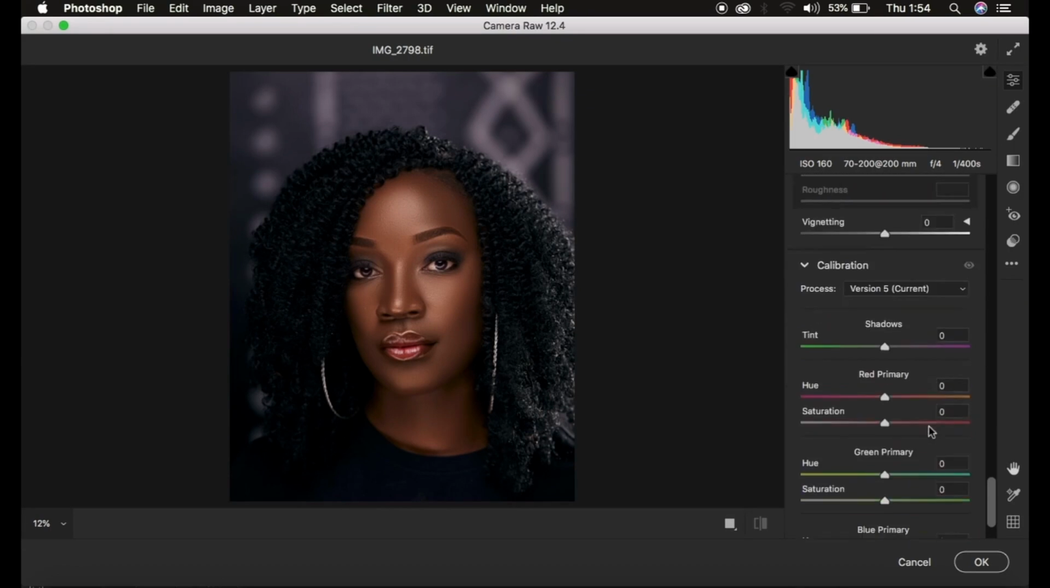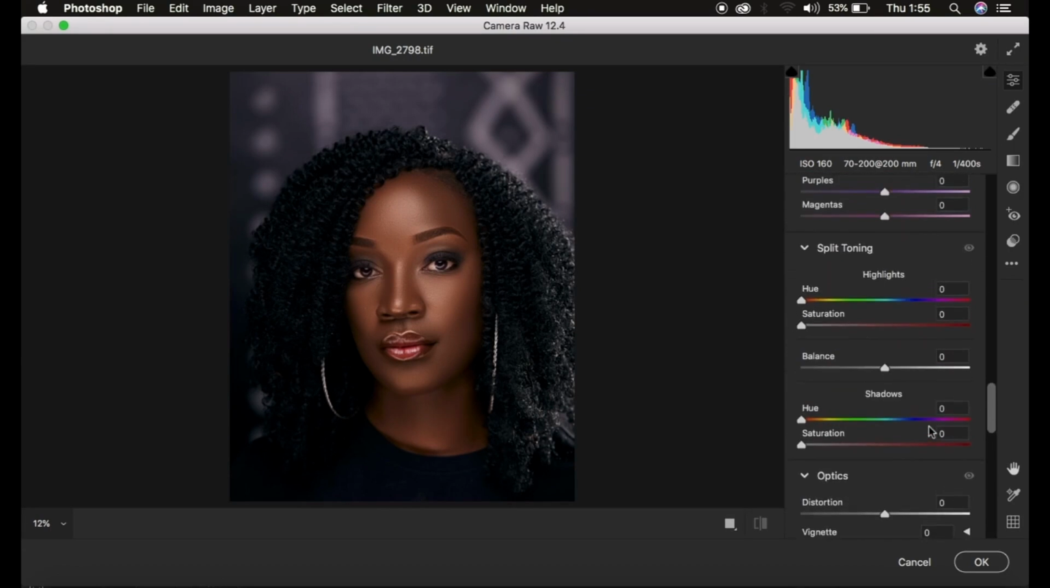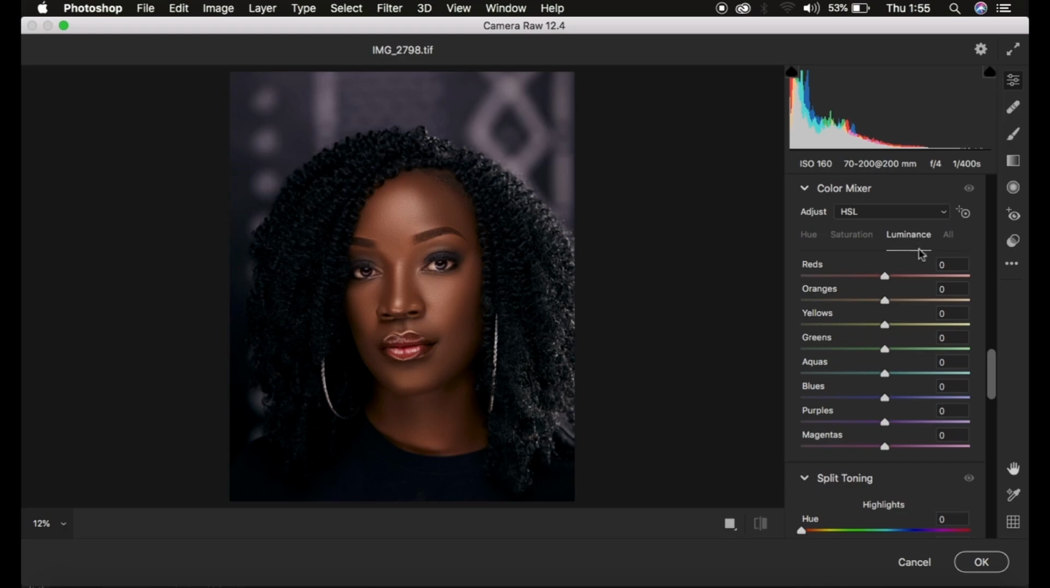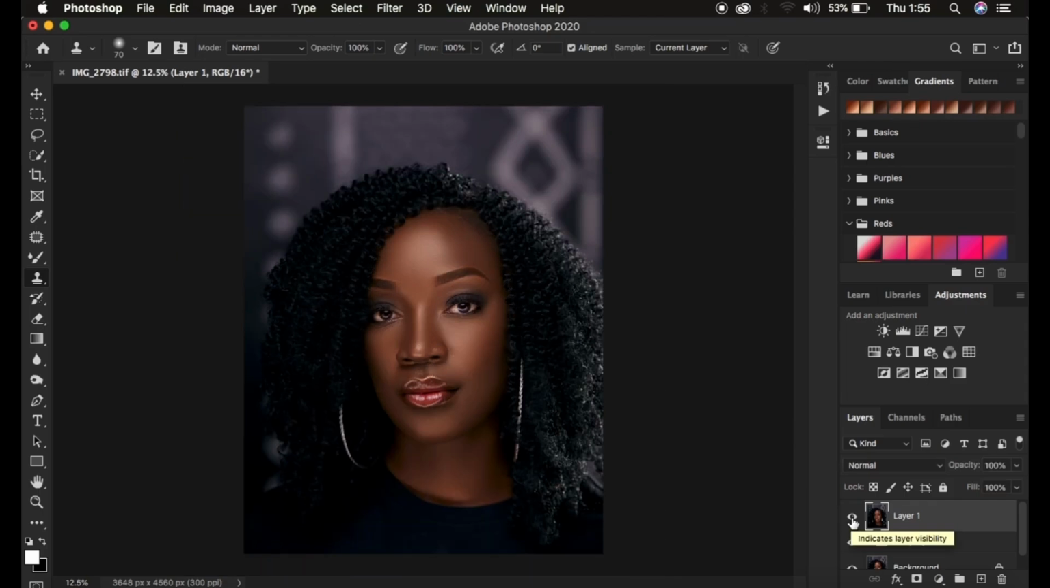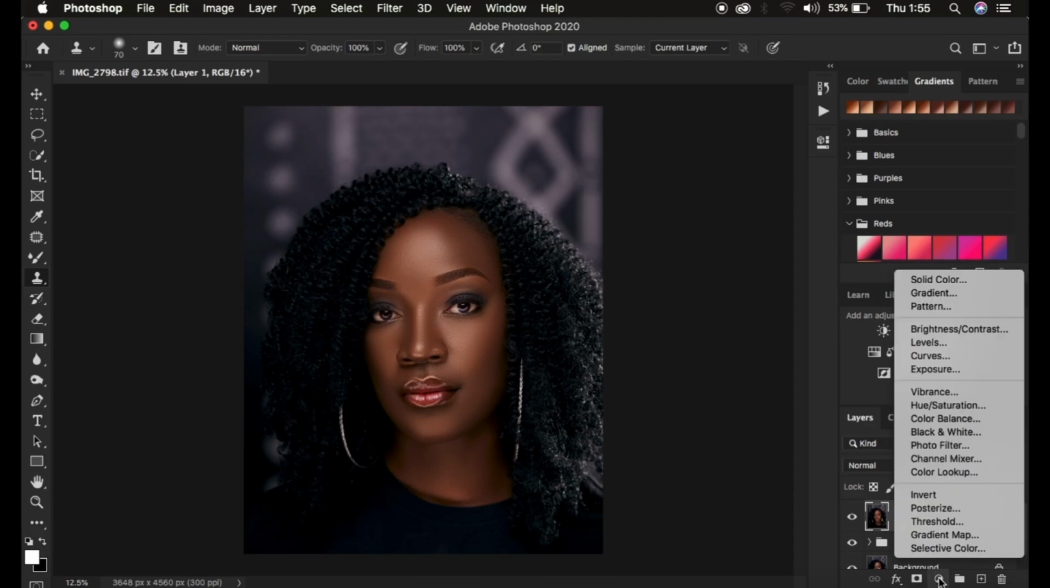So what I do, I just come to the color mixer right here, and I simply come to the luminance. Remember, luminance is the darkness or lightness of a given color. So I'll simply darken the orange color just like that, and I'm just going to simply hit OK to open the image back in Photoshop. So that has added contrast to my skin tone.